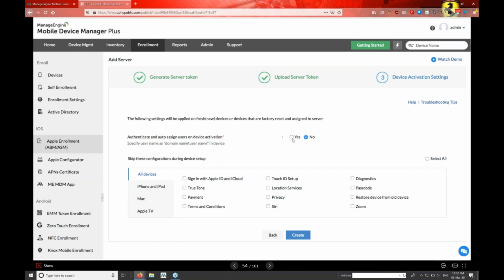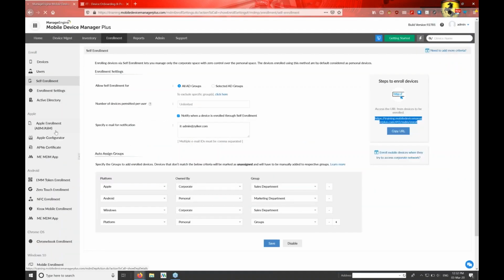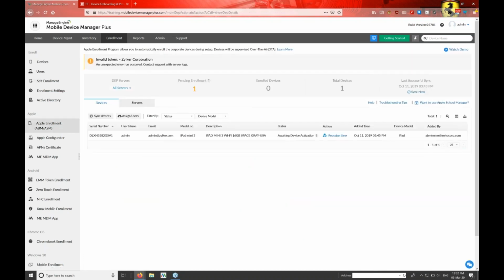Now, what happens in case the administrator wants to manually assign the devices? We've got an option for that as well. I'll take you back to the MDM server and click on Apple Enrollment. Once you have done the enrollment, all the devices will be available here, and here you can manually choose to assign the users. You can either choose to assign users on a device-to-device basis by clicking on this option under action, or you can choose to assign them in bulk by selecting this option. So you can split this process, which wasn't possible in case of enrollment by invites or the self-enrollment.